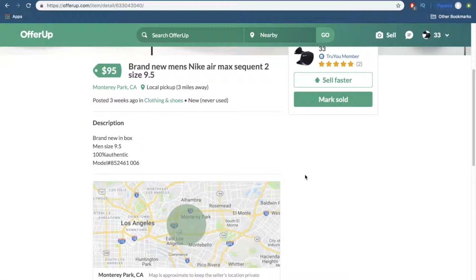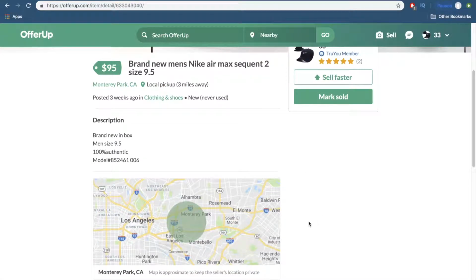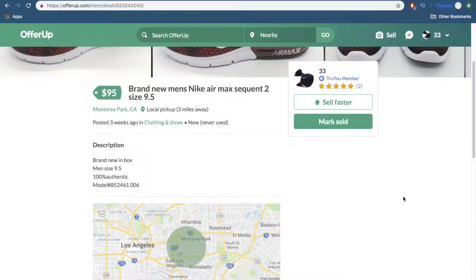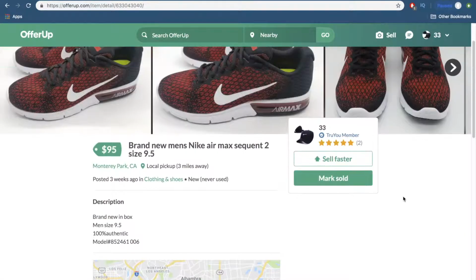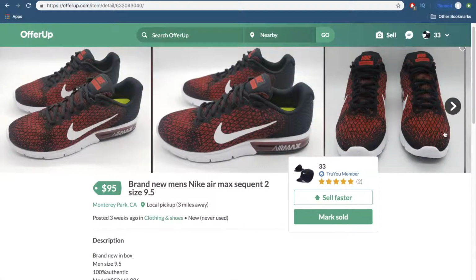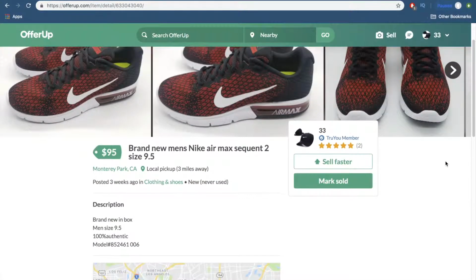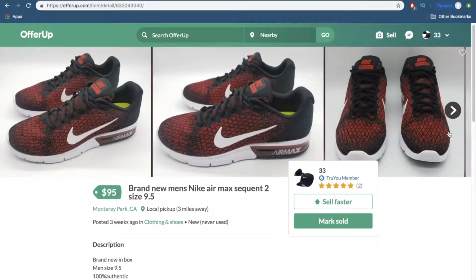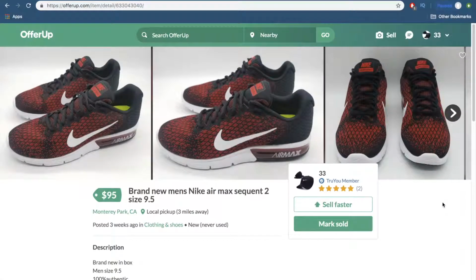At the end, it will tell you the location, and I'm in the Monterey Park area, so this is where it ends up posting. So this is fairly simple to do for OfferUp. It's very useful. We've been doing this for a while, so it does help us out a lot.